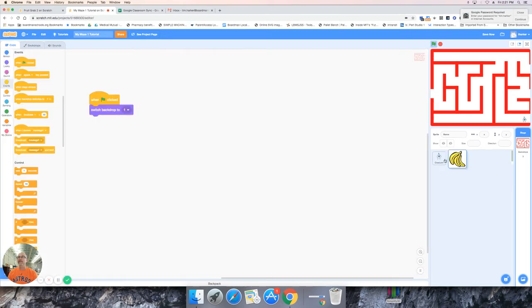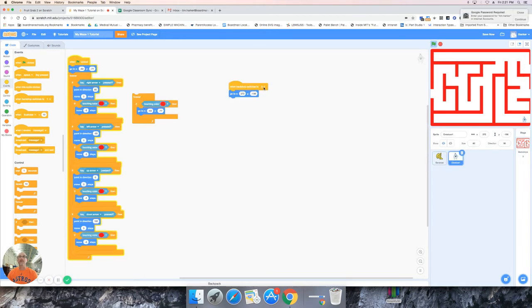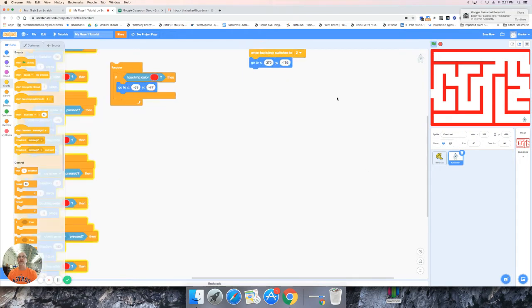So back to this guy. Whoops, character. Okay, so when backdrop switches to 2, then it goes to that coordinate. All right, so no matter where I end up, it goes down to where I want it to go. That's for the second maze.